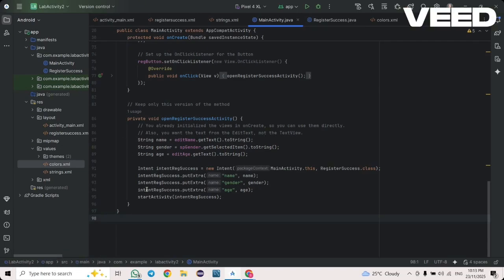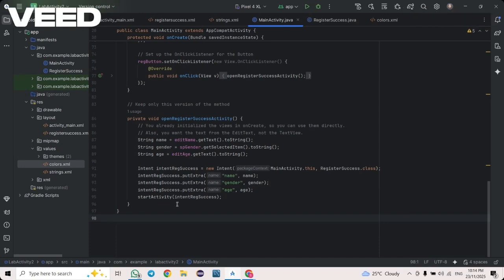And next, I create an intent, named intent register success. I use this intent to navigate from the current activity, main activity, to the next activity, called register success. After creating the intent, I attach the user data to it using the put extra method. I pass the name, gender, and age so that the new activity can display the information. So finally, I call start activity here, which launches the register success activity. This means that when the user clicks the button, the information is collected and sent to the next screen to allow the app to show a personalized success message.